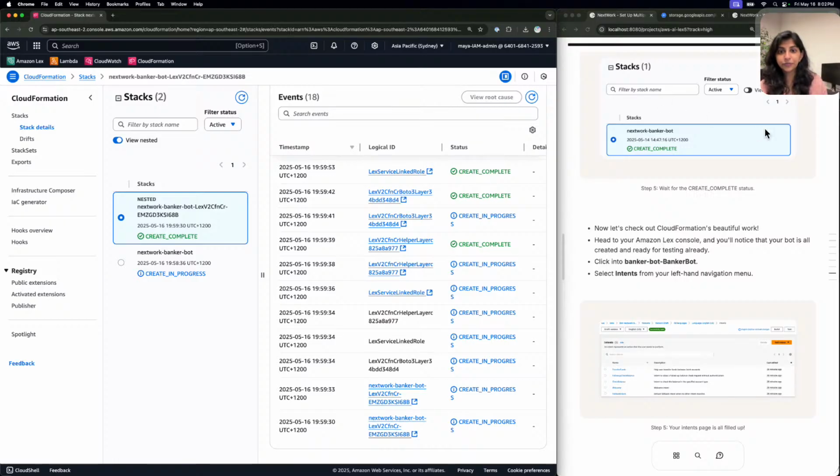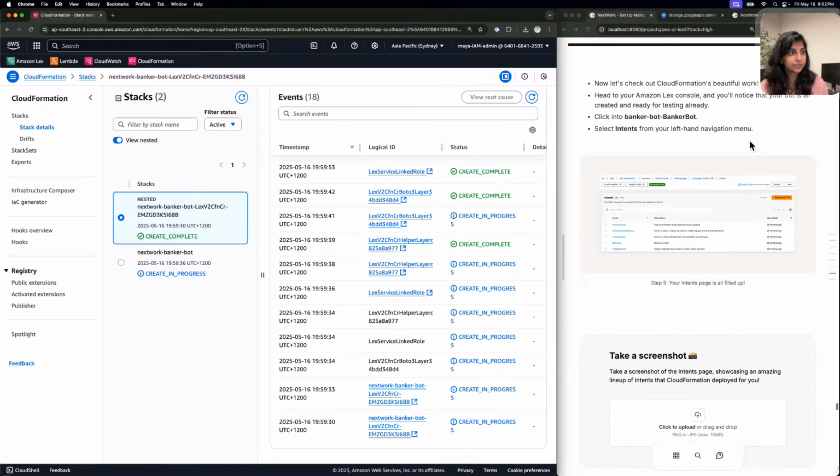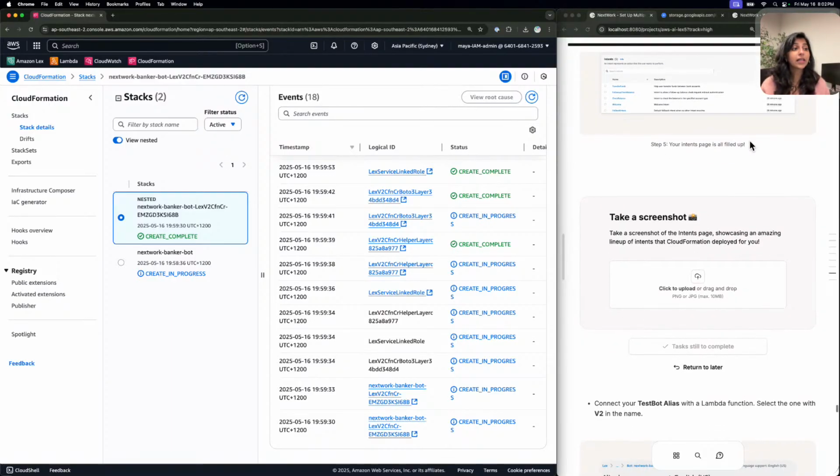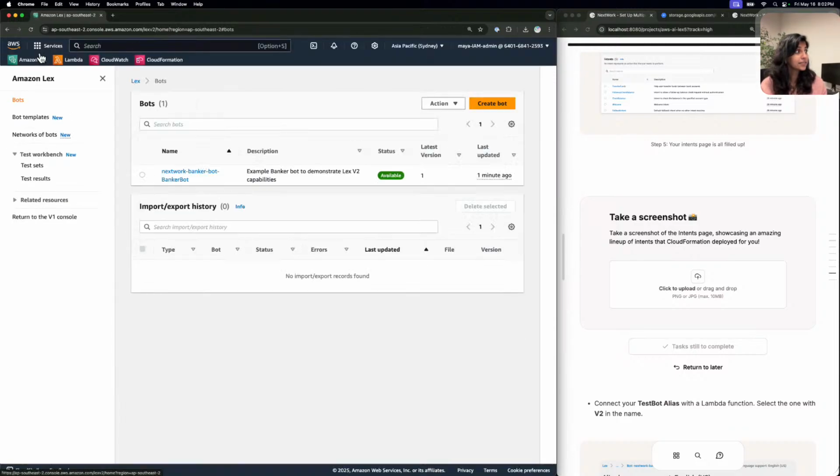But yeah, let's take a preview of what's next. We want to take a screenshot of the lineup of intents. It's done. Okay, ready? I think we need drum rolls. We're going to go to our Lex bot. You ready? What are we going to see?